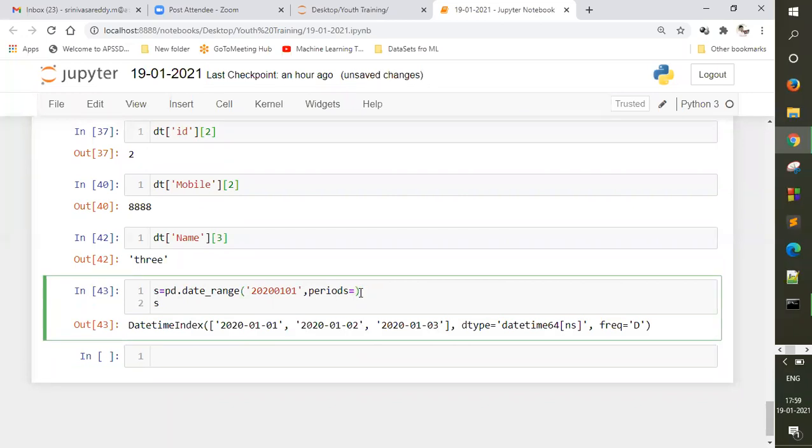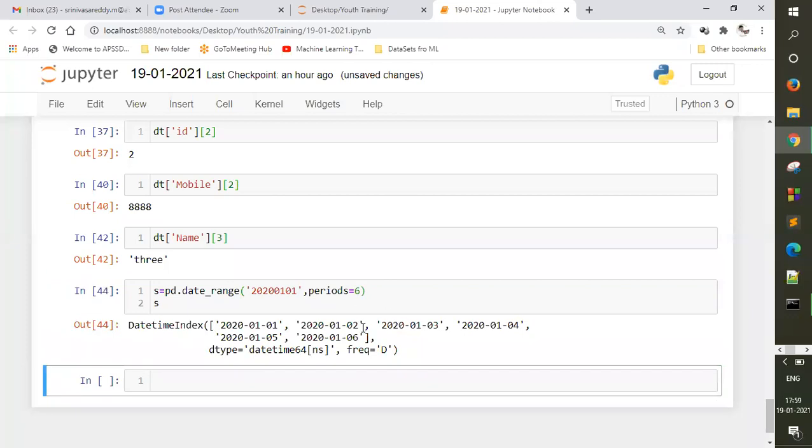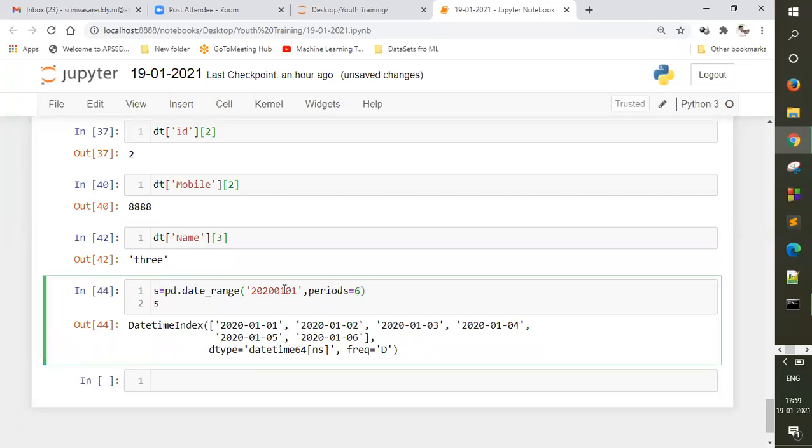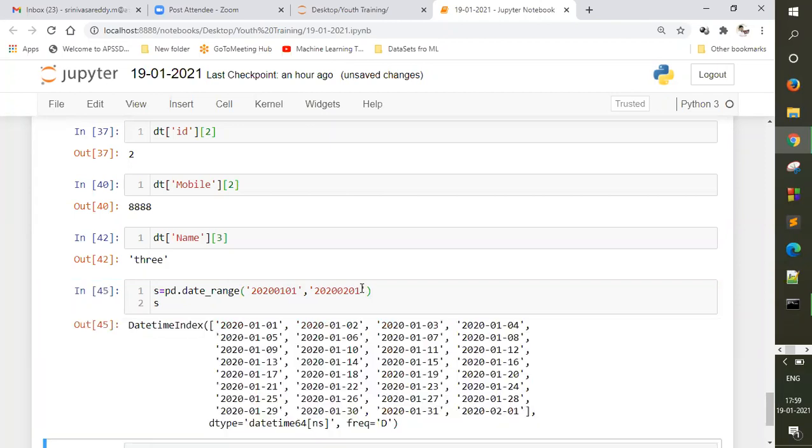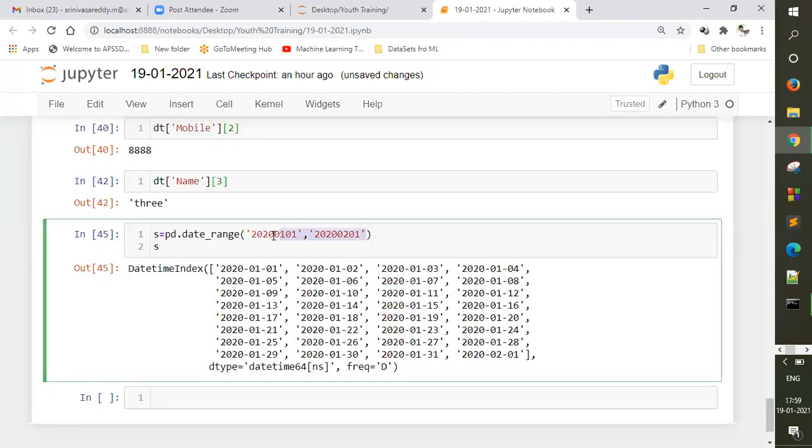so here, whatever number of values we mention in periods, that many dates are generated. But I want one month of dates from 2020 01 01 onward, a particular range. 2020 02 01. Okay, so for an in-between range we can mention it like this with a dash, up to February 1. Okay, by using the date_range function, we can generate the dates.